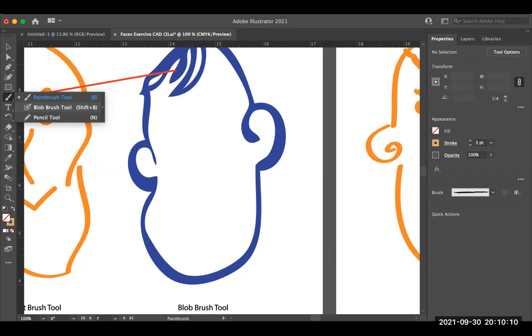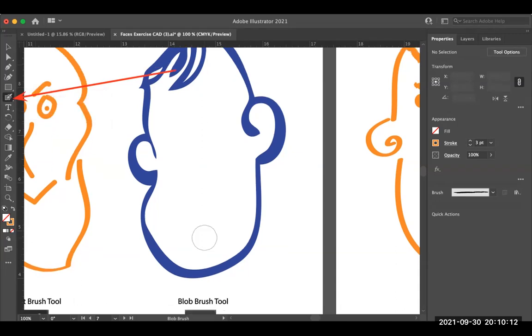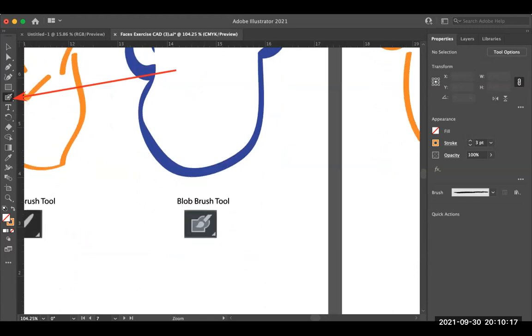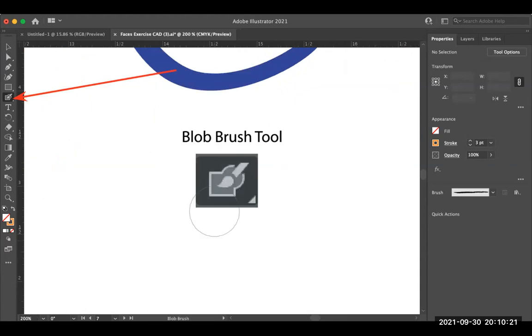And the way you can tell it's the blob brush tool is it's on the toolbar, it basically looks like a brush with a square and a circle combined. And the brush expressed on your screen next to it is not a black tip brush, but a white tip brush. Did you see the difference there? So a regular brush has a black tip, a Shift B or blob brush tool has a white tip. So that's one of the small differences to the tool.